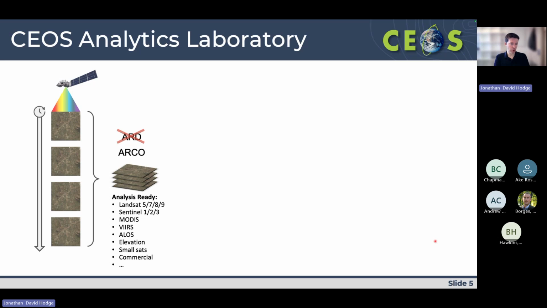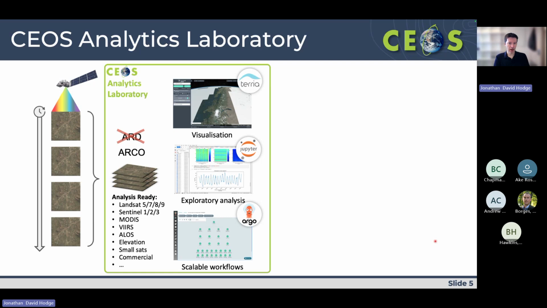We've got existing workflows for MODIS, VIIRS, ALOS, DEMs, elevation data. We're working on small sat processing and commercial satellite processing. So that gives us a lot of flexibility to put lots of different data from lots of different sources together and connect that into these systems. So this is then where we can either just do simple visualizations, exploratory analysis, or really custom things and develop new products and new systems.